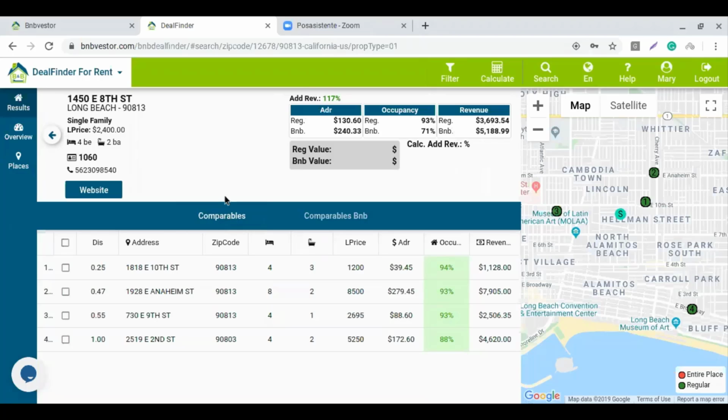These are regular comps, regular for rent, okay? These are properties that are in a 0.5 mile radius and that are either currently for rent or that were for rent in the past 12 months. The idea is to have in this list properties so we can compare if this is fitting a reasonable amount, okay?